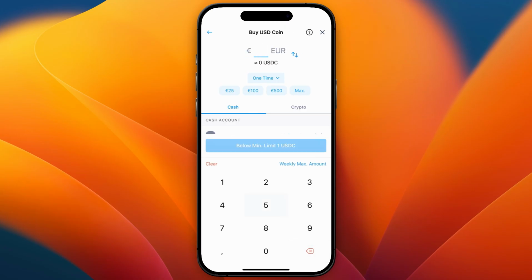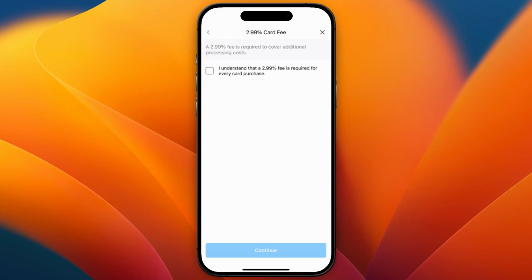Now from there, what you want to do is just choose how much you want to deposit. For example, if I want to deposit 50 euros, then I just type in 50 euros, and then you want to go and click Buy, and then from there click I understand that a 2.99% fee is required for every card purchase, then click Continue.